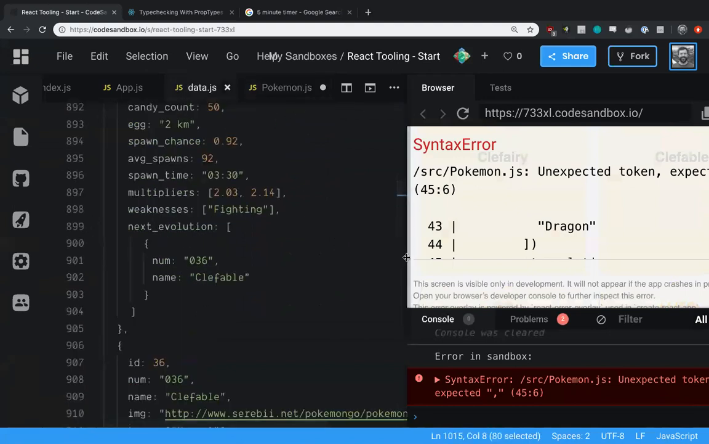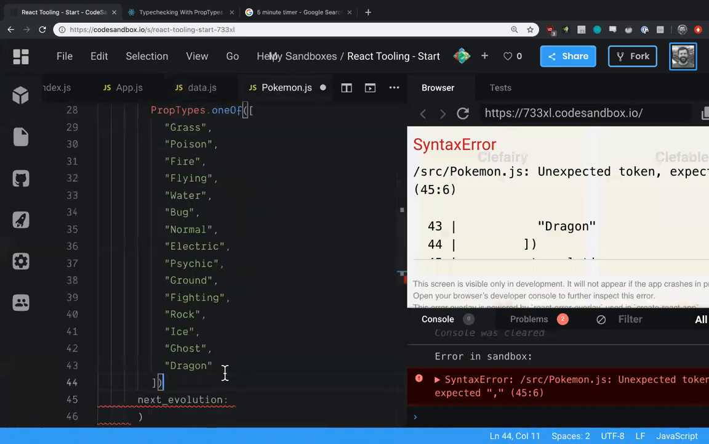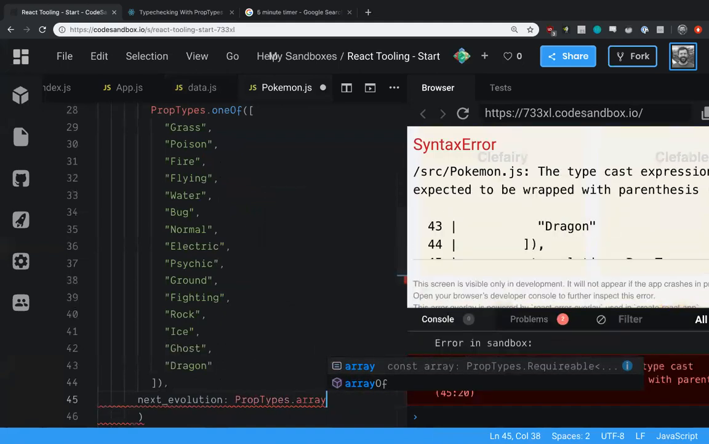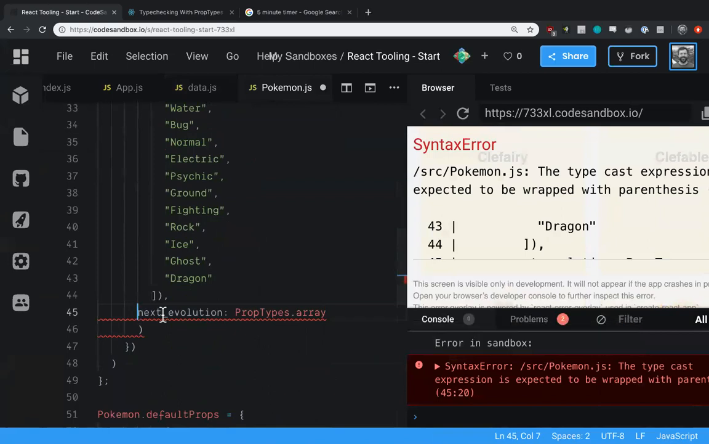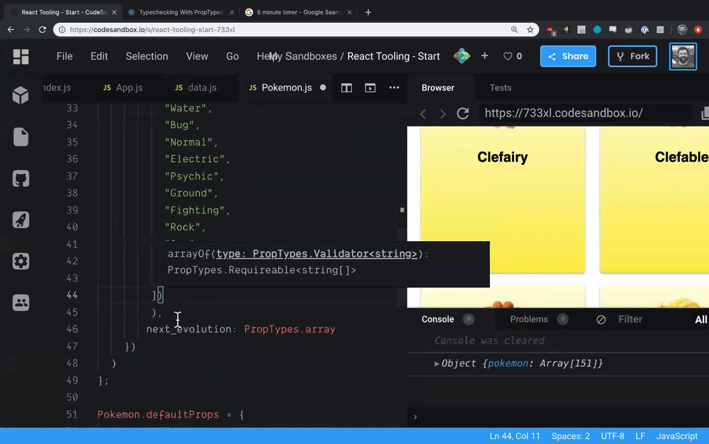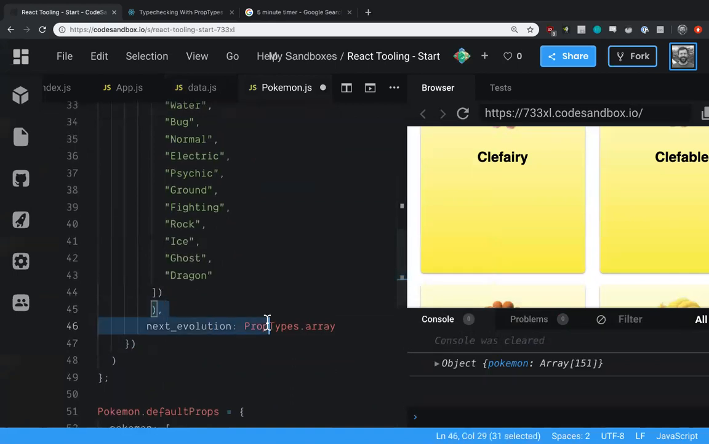Okay, so what type is next evolution? What type should it be? It should be an array, right? Cool. So I can come in here and say that array. Why is that not working for me? Ah, yes, there we go. That is the next one. Okay, there we go. So it should be an array.